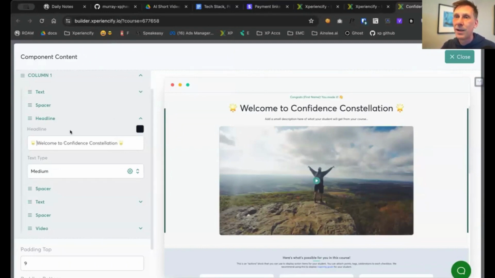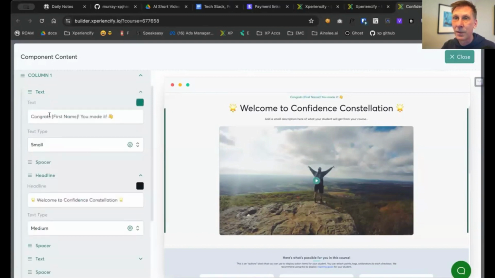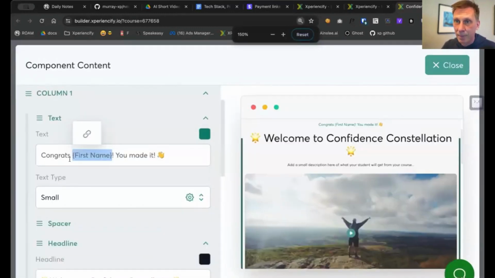Okay, welcome. And then above, you can see where it says congrats first name. Now, that is going to fill in with the student's name automatically because it's got little curly brackets around it. If I blow that up, curly bracket, curly bracket, that is going to auto-fill with the student's name.